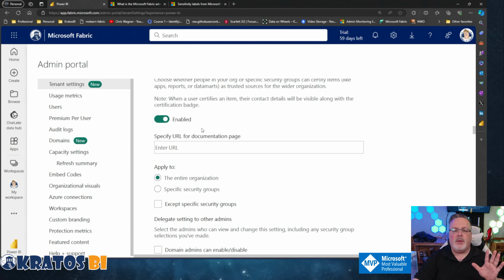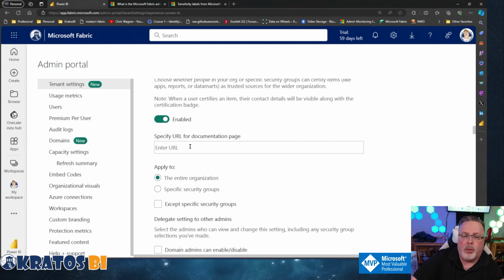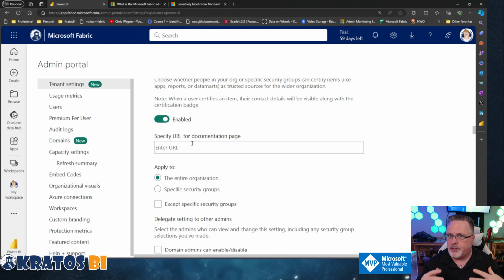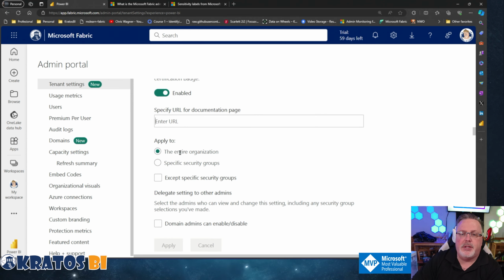All right, now, I am a big fan of enabling this. Now, look at this. There's some additional settings here. Number one, you can put in a specific URL for documentation about the certification process, right? Like, what are the different levels? Because we've got certified and promoted content that you're going to see inside of the Fabric service, all right? Give people a notification as to what does this mean? What is certified? What is the process to be certified? When someone promotes something, what are the requirements, or what should people be able to expect out of promoted content, right? This is a great place to put in that documentation, make it really easy for them to understand that. And then who inside the organization is allowed to do that certification?